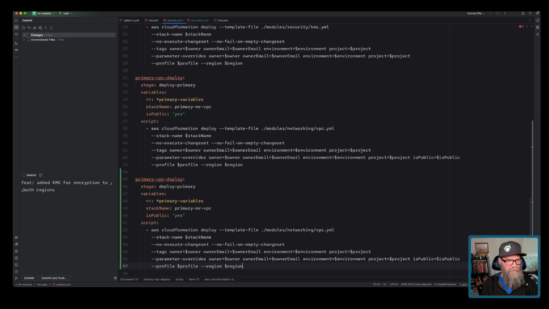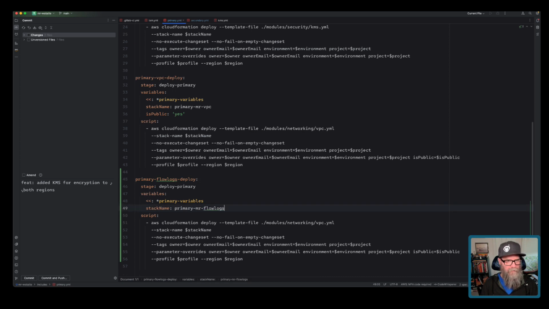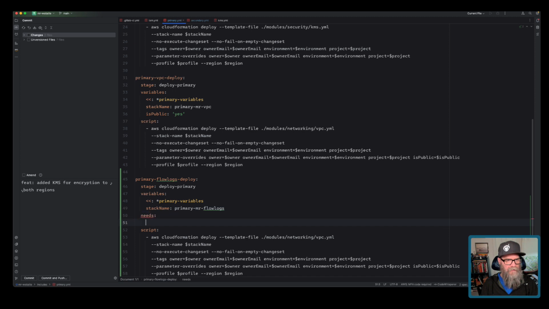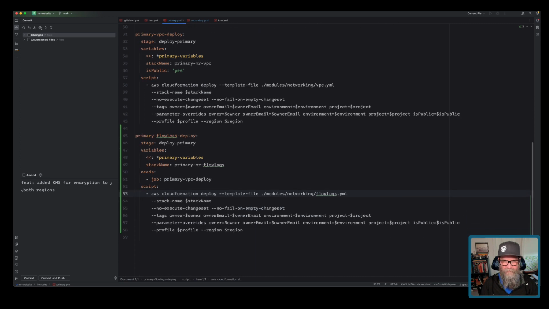And we'll call it flow logs, primary flow logs. This is not required. And we are going to go here and say needs job, this one. Okay. And this is just flow logs. And we are going to have to do some parameter work here. We'll get rid of is public.